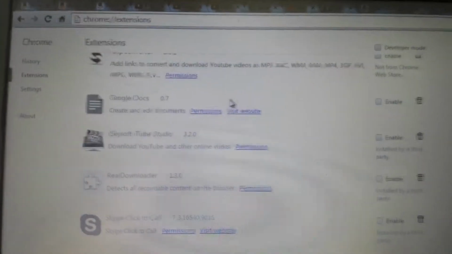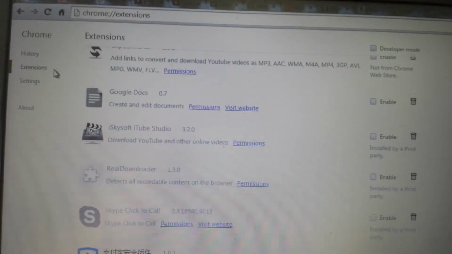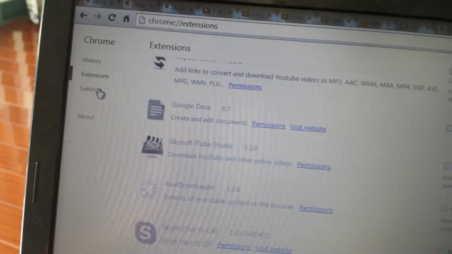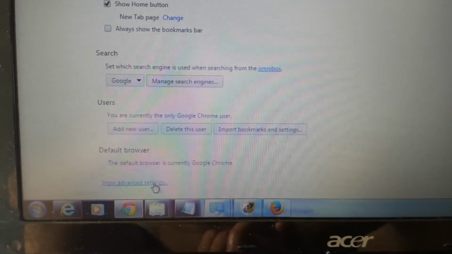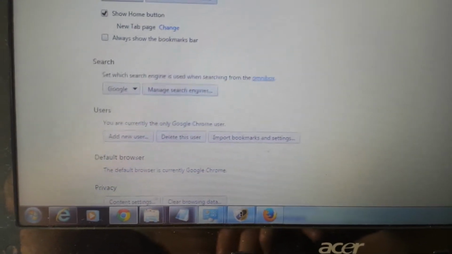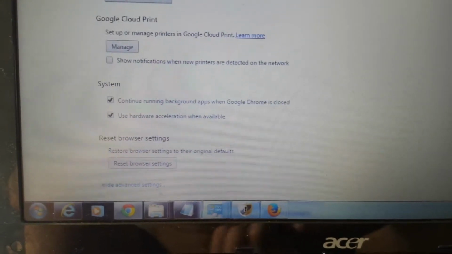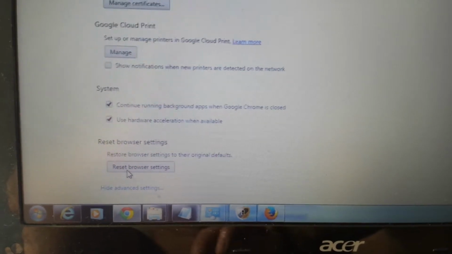After you do that, the last step is to reset your Google Chrome. So you click here on Settings, and then we're going to scroll down to the very bottom, where it says Show advanced settings. We're going to click on that, and then scroll all the way to the very bottom, where it says Reset browser settings.